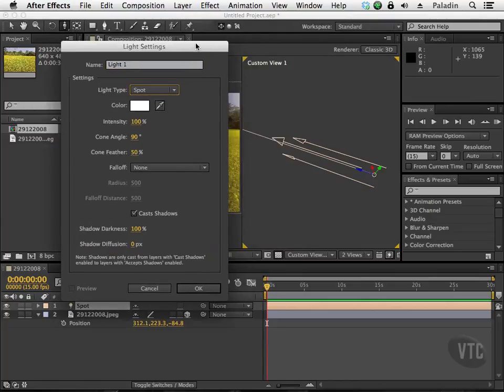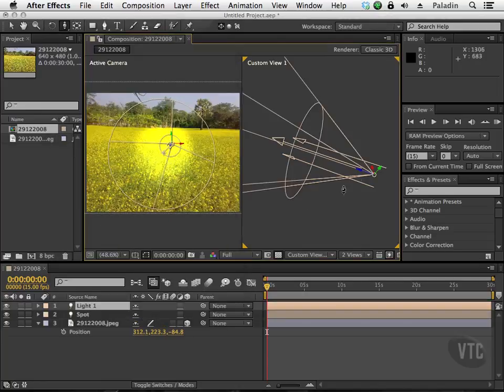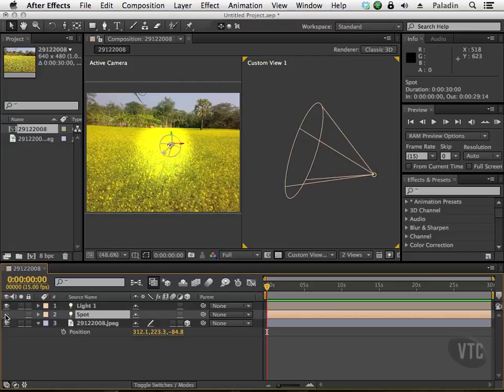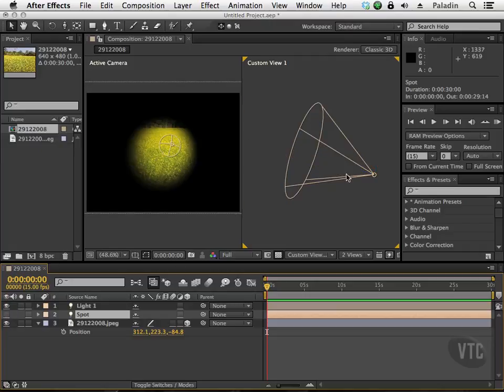Now, a spotlight is just like the lights you would see on a Broadway production. You know, you have that round light and you have those barn door shutters that open and close. So I'm going to go ahead and say okay. And now we have a different light. Let me go ahead and select the spotlight down here in my timeline and just turn it off so we can just see what we have here.